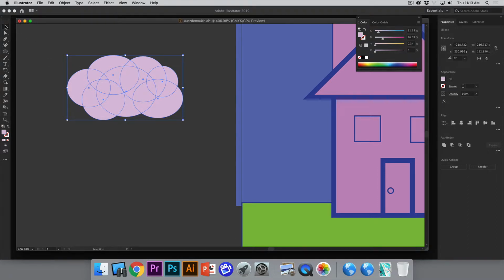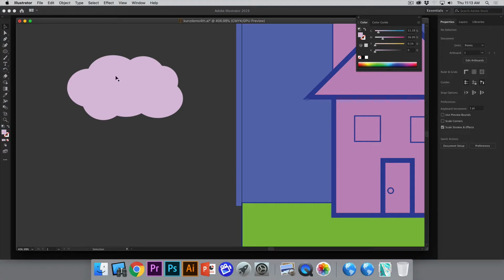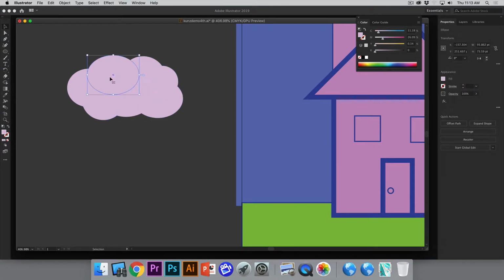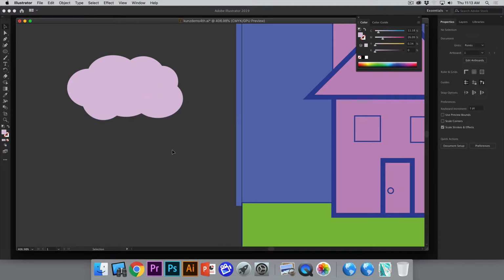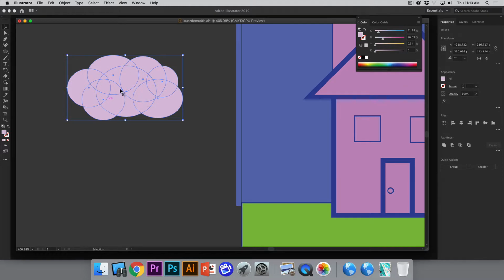Okay, here's the tool that I wanted to show you though. None of that was new. But I want to use this as a cloud, but I want it to be one object. I don't want it to be 20 circles. I want it to be one object. So you do a region select, which means get all of these things selected.